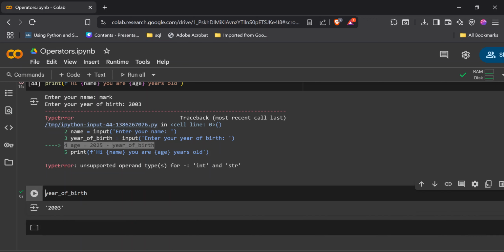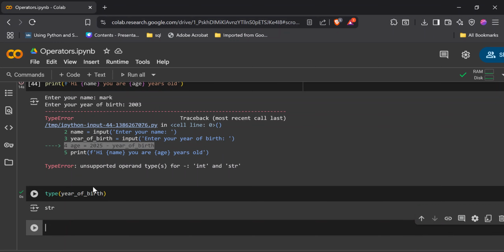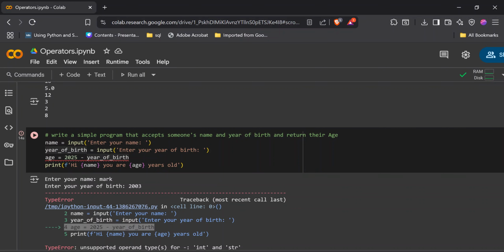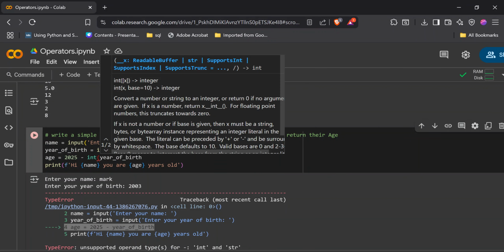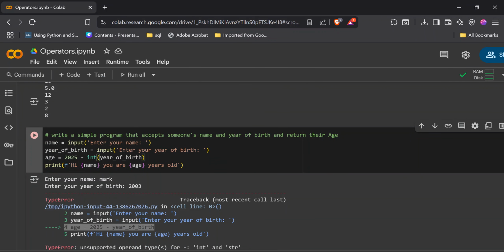If we check the type of it, you're going to see that it is going to be a string, which is not what we want. We want it to be an integer. So what we are going to do is we are going to change the type. We're going to say age equals 2025 minus int year of birth, or you could put it at the top here.